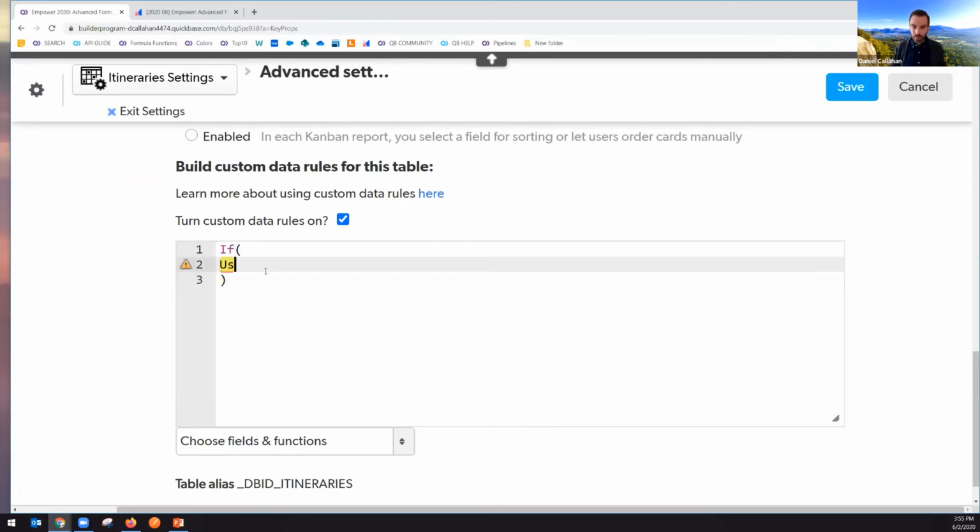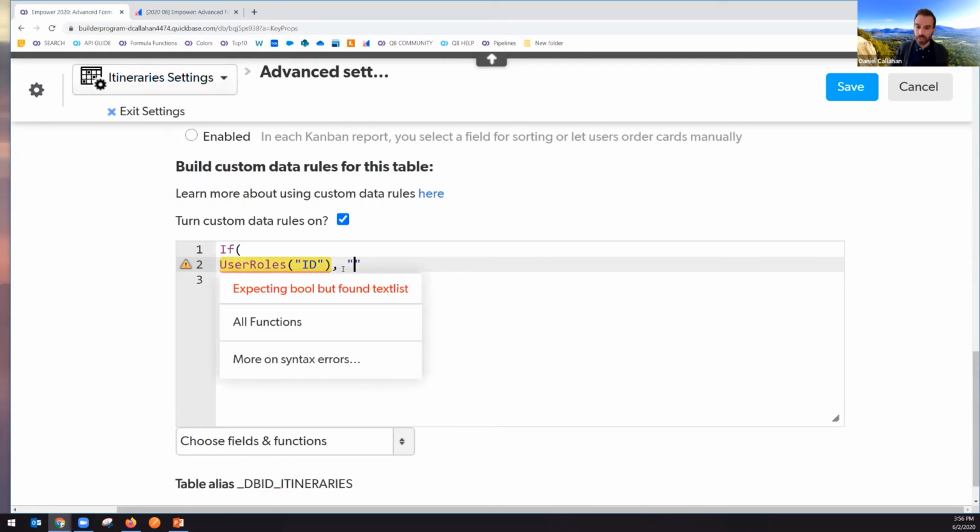So we want to do user roles. And there's a couple modes in user roles. There's name, so you could do name and then travel agent. Or you can do ID. And rather than typing in the name of the user's role, you would type in the ID. I prefer to use it this way because the name of a role might change, and if it does, this would break. Whereas an ID, like a field ID, is hard-coded into the table, and so it'll never change.